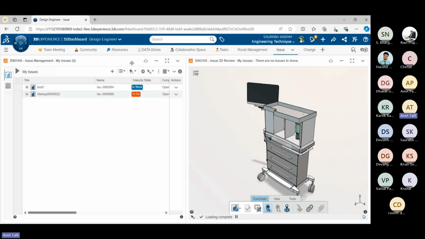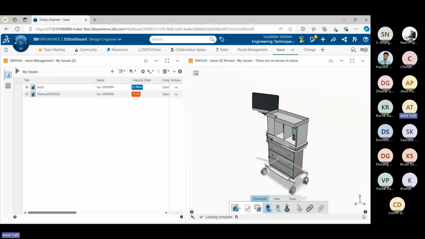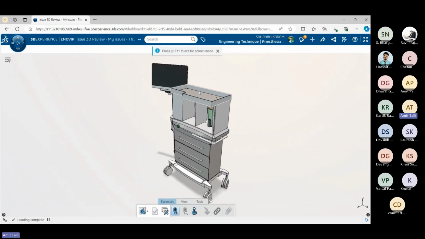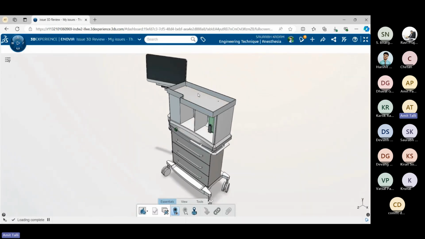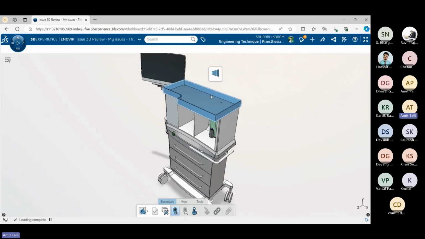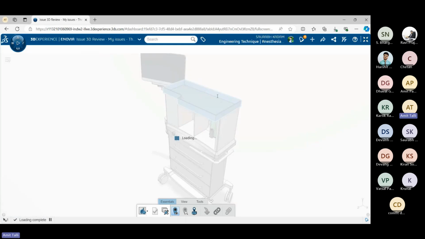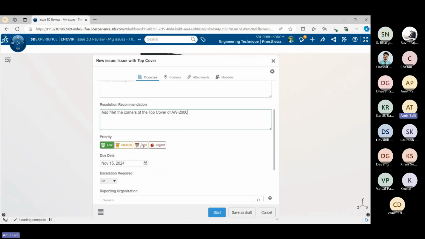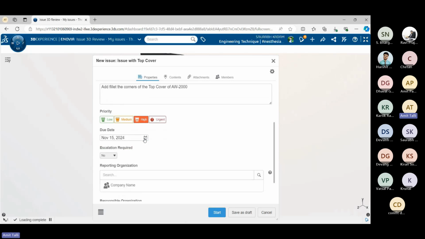So now this is the issue management app, and we can see the 3D review issue. So here you can see he is visualizing it and he is raising the issue on the top cover. So he is creating the new issue, adding the title, description, or any resolution which is recommended, the priority of this issue, and also the due date. So the due date is 22.